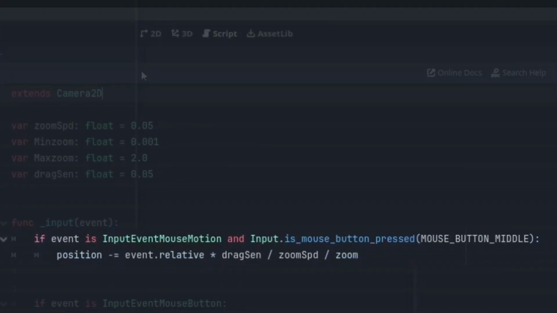This section checks if the middle mouse button is pressed while moving the mouse. If true, it adjusts the camera position based on the relative movement of the mouse. The camera moves in the opposite direction of the mouse movement, scaled by the drag sensitivity, and divided by the zoom speed and the current zoom level. You can use any kind of input event for this, like is_action_pressed, etc.